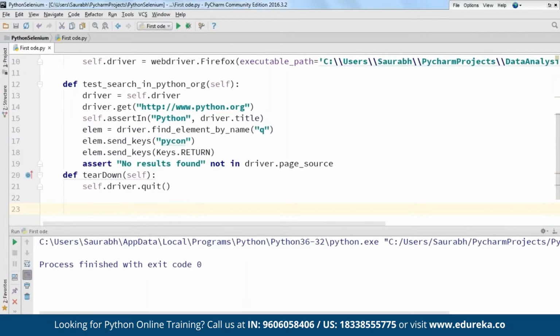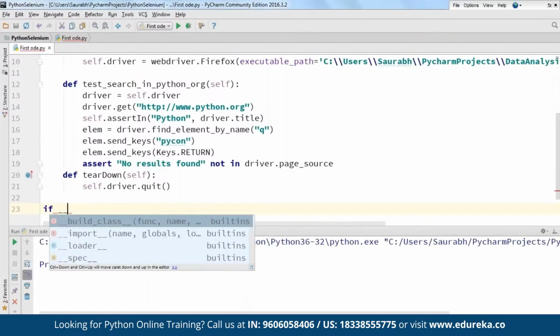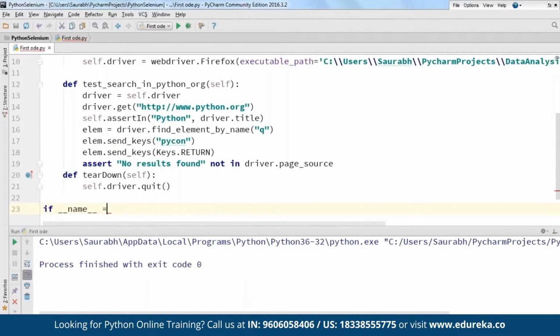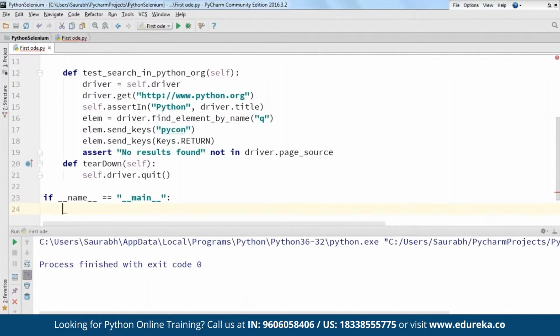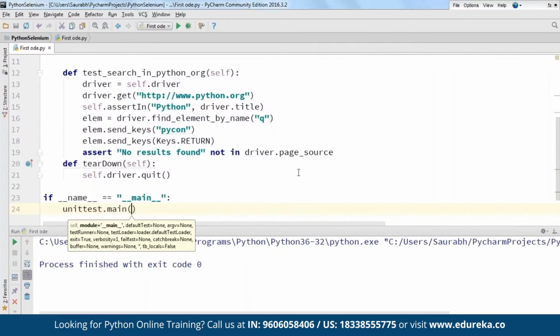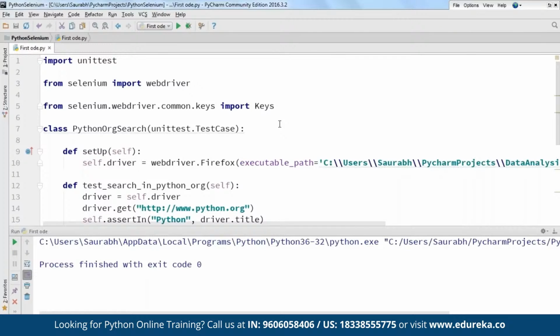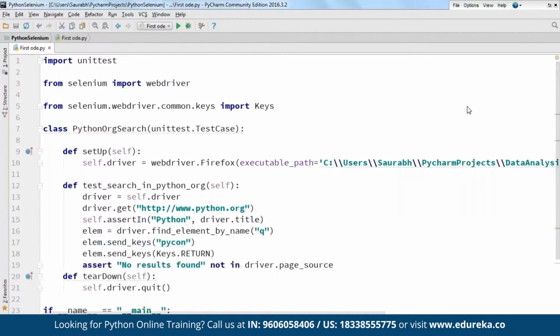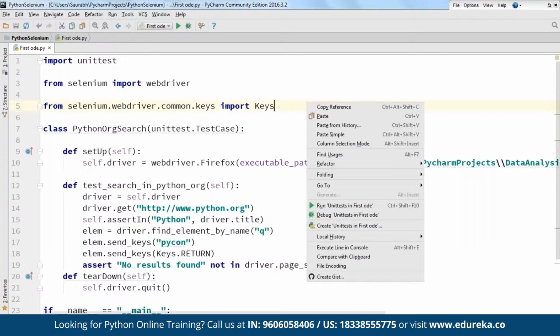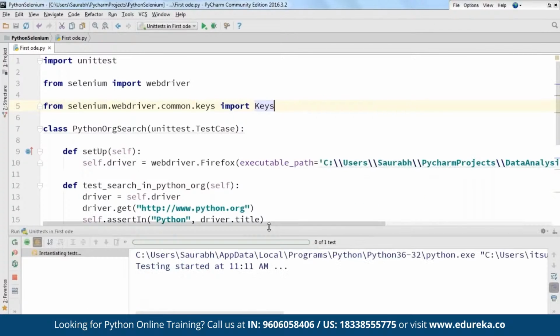And now finally what I'm going to do is write some boilerplate code to run the test suite. So for that, I'll type in if __name__ equal to __main__, and then call unittest.main. So that's all, guys. It'll actually perform the same function here that we have done in the previous code as well. So let's move forward, guys, and execute this, and we'll see what happens.